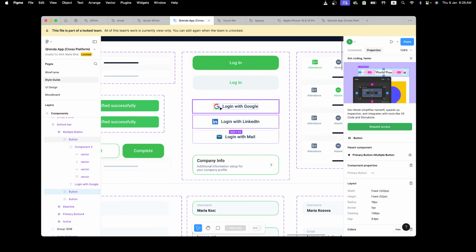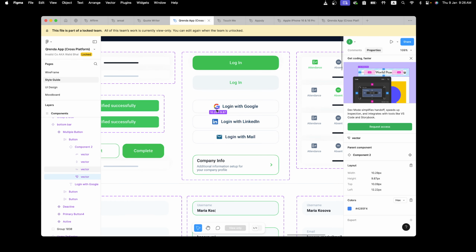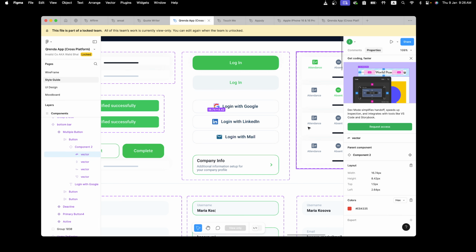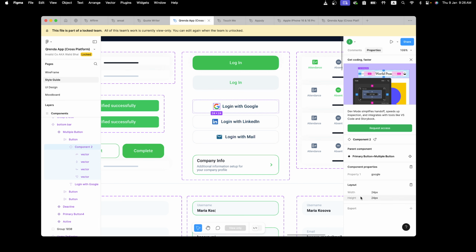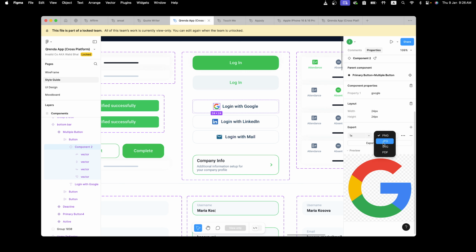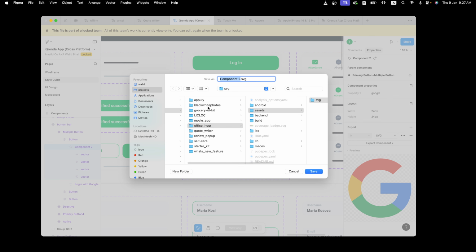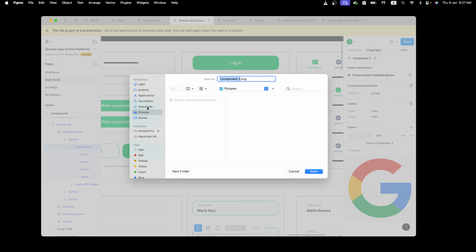So we also need to have these Google and mail icons inside our app, and to do that we will use this button in SVG format. So the plan is we will export this as SVG to our project, and we'll use this SVG from there. So let's quickly export it. I am going to export it to my projects, and let me find that, documents.